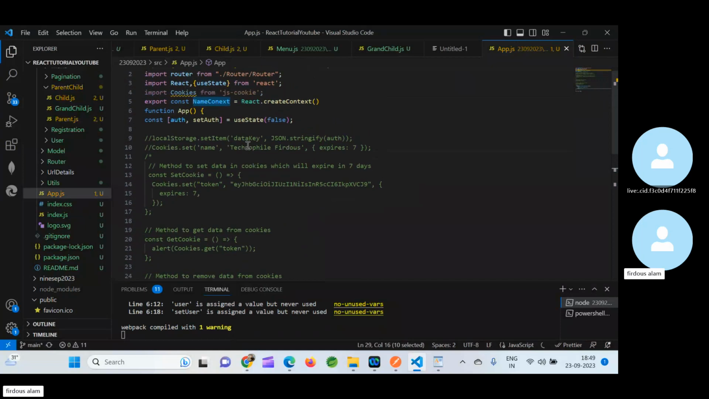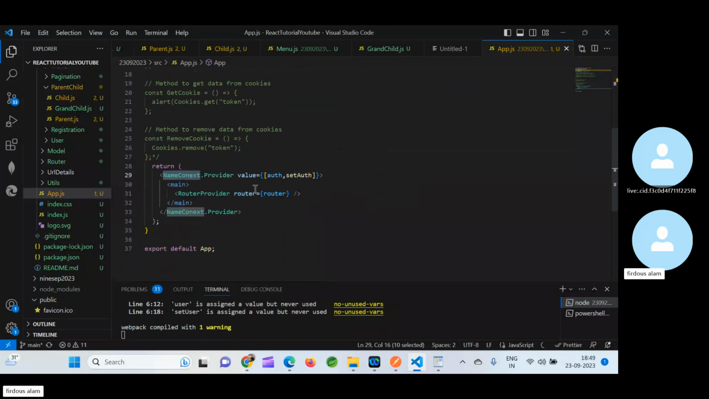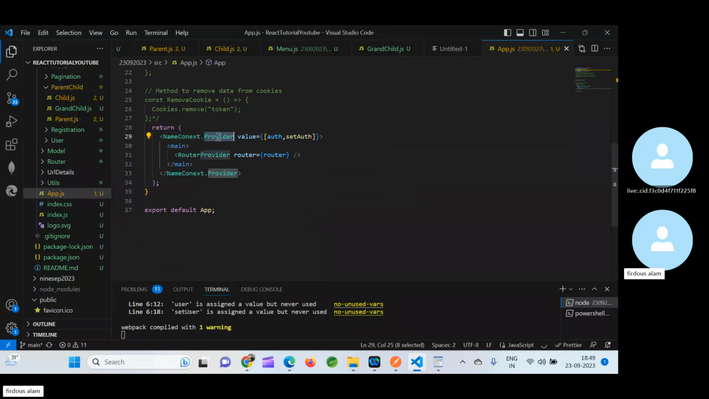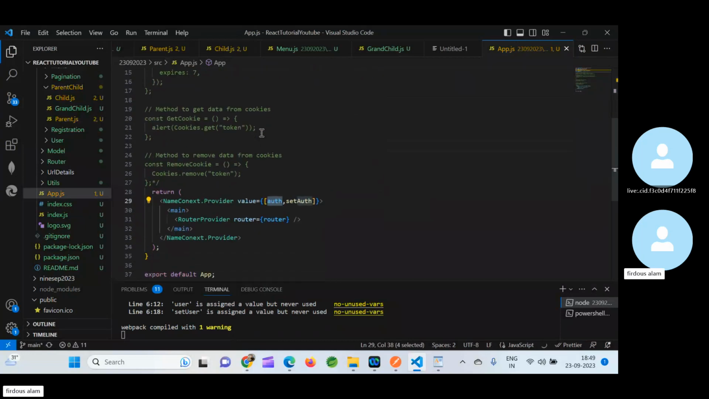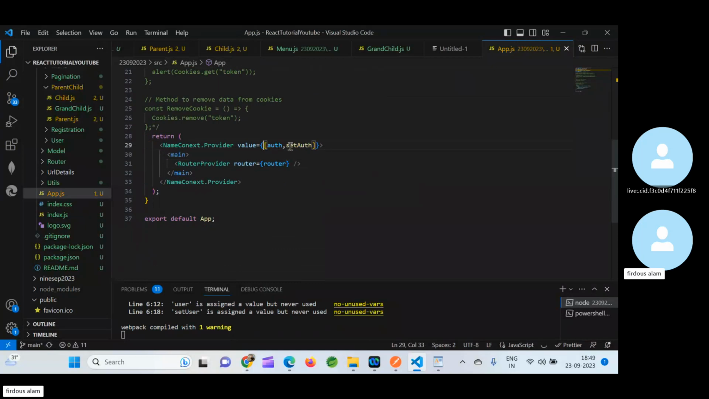NameContext is the name which we have given this. NameContext.Provider means you are providing the value for this. You have to give a value, and inside this you can pass the value. Since I used the state, I want to bind this with the React state, so that if I log in, those menus will appear, and if I log out, those menus will disappear. So for that, I have passed the state array, so that I can update this state from any other place.